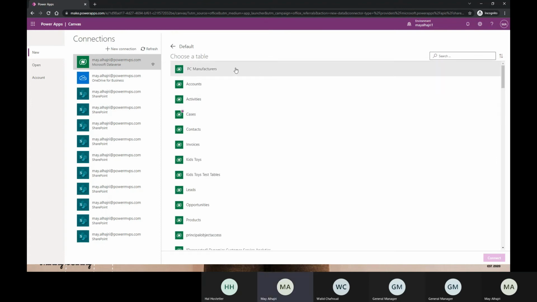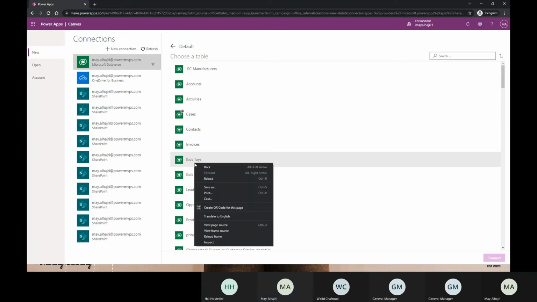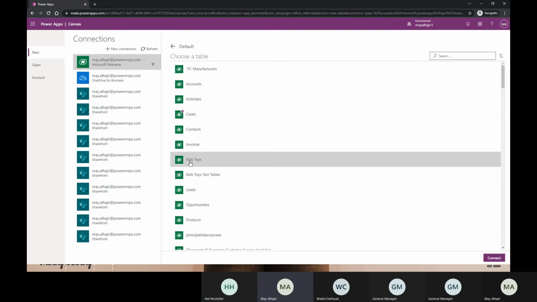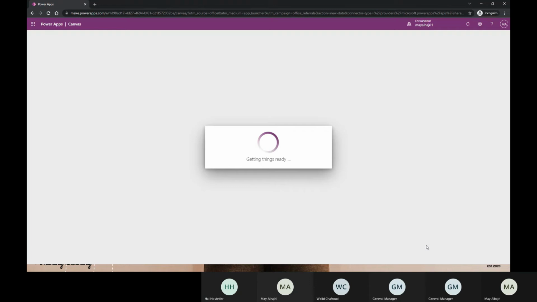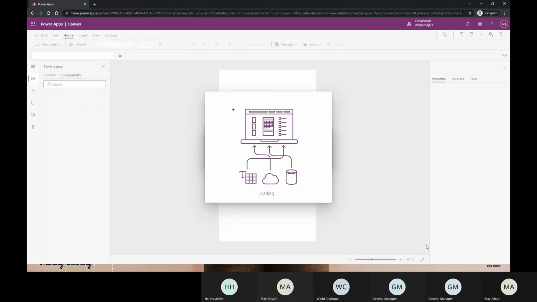And you need to choose your table, because you are dealing with a table, and the table is your data source. I'm going to choose kids toys, which is this one. Double click on it. Here we go. And click on connect. Once you click on connect, you will be able to see this page.